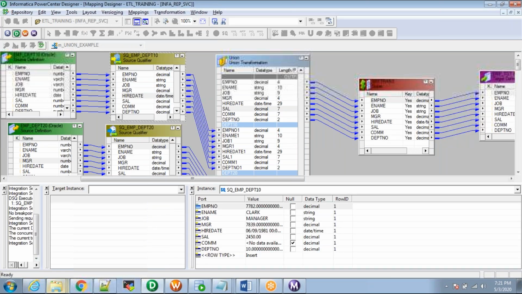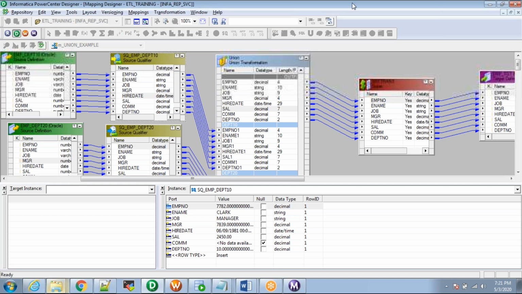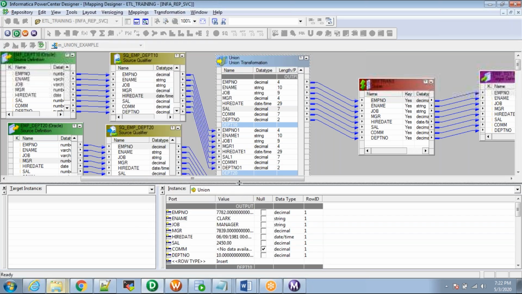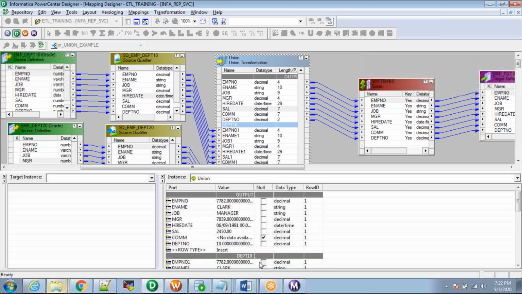Now see here where it is running. When you run the workflow, the execution starts from the source qualifier. Now from this source qualifier, what is the row ID? You can see here the row ID is 1. Now go to the mapping, debugger, next instance. Now see here in the output, that one is loading. You can see row ID 1, the first record.